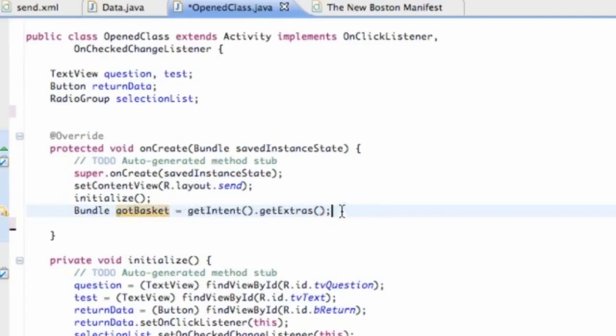And then we're going to set up a string, and we're going to set this string up above our class so it can be referenced in multiple methods.